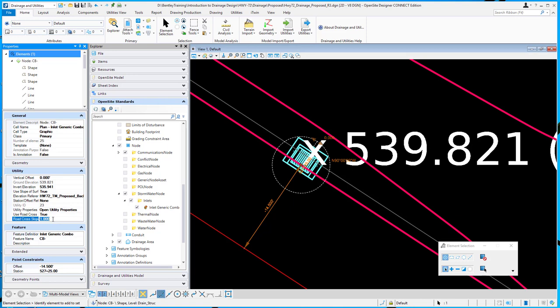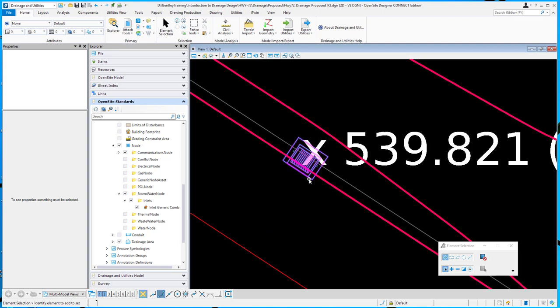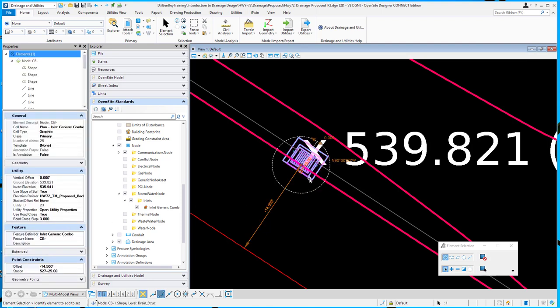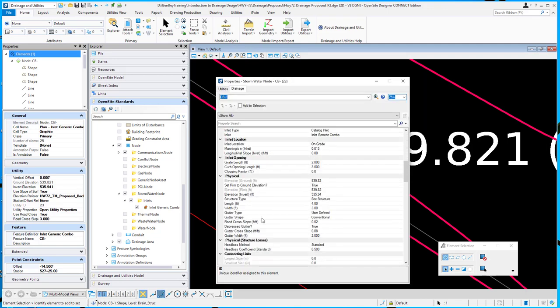So it just depends on that offset, where we're reading the surface. So I'm going to put it back to 3 as an example. So that pushes me back into the roadway. Grab the utility properties, and it should be set back to 2%.